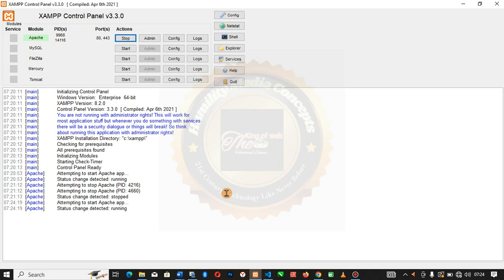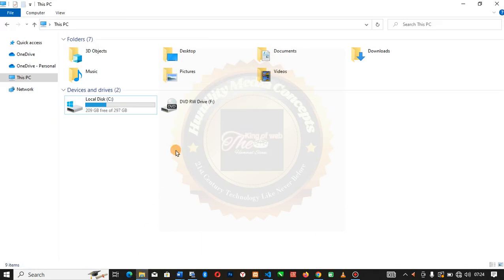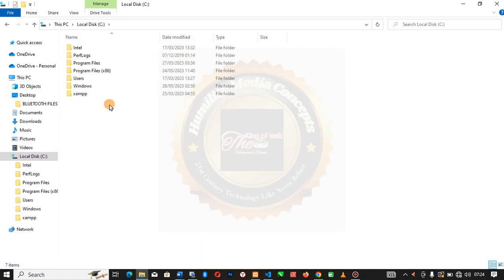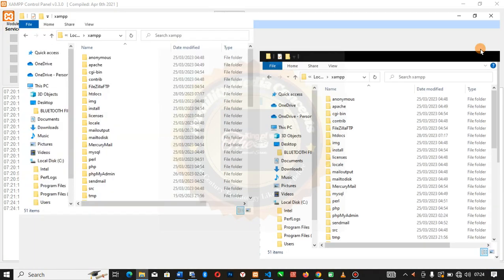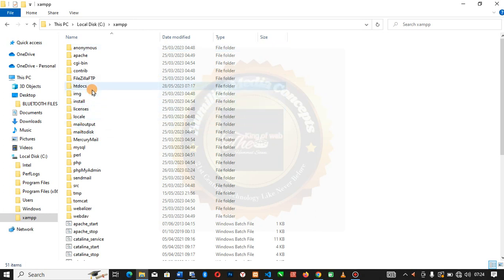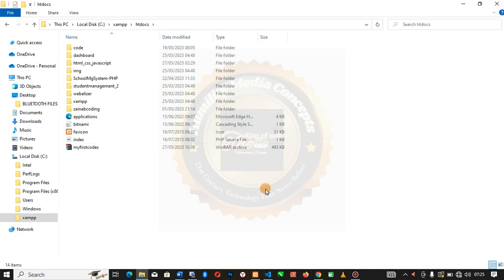Now we need to create a new folder for our project. That will take us to File Explorer. You click on your File Explorer and navigate to Local Disk. You click on Local Disk, and you will see XAMPP. You open the XAMPP folder and go in. So you will see htdocs. Click on htdocs. This is where we'll be creating folders for our projects.